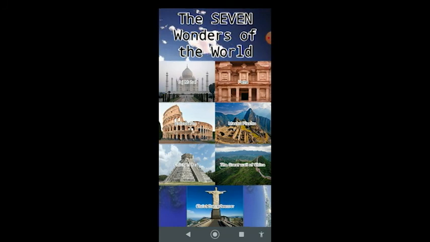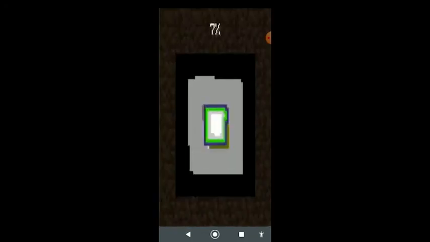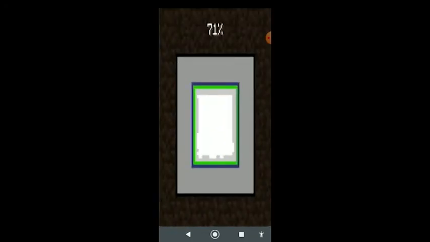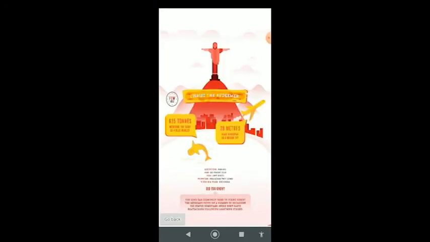And the last one, the seventh, Christ the Redeemer. Again, the loading screen. Christ the Redeemer is an Art Deco statue of Jesus Christ in Rio de Janeiro, Brazil, created by French sculptor Paul Landowski and built by Brazilian engineer Heitor da Silva Costa.